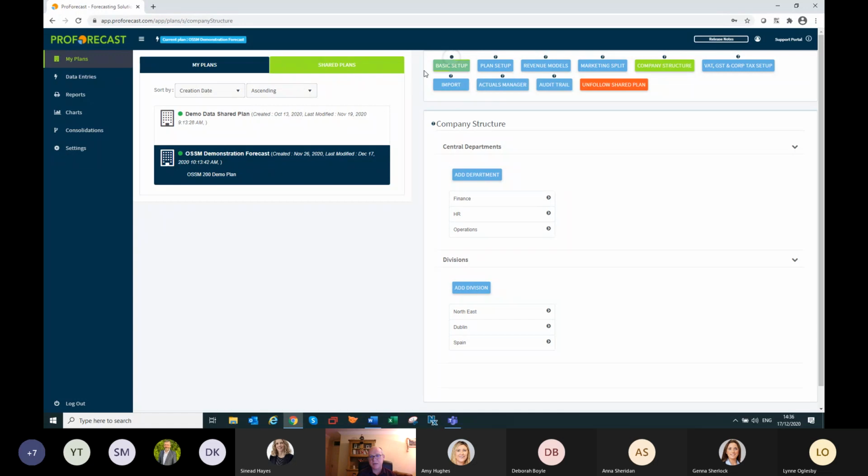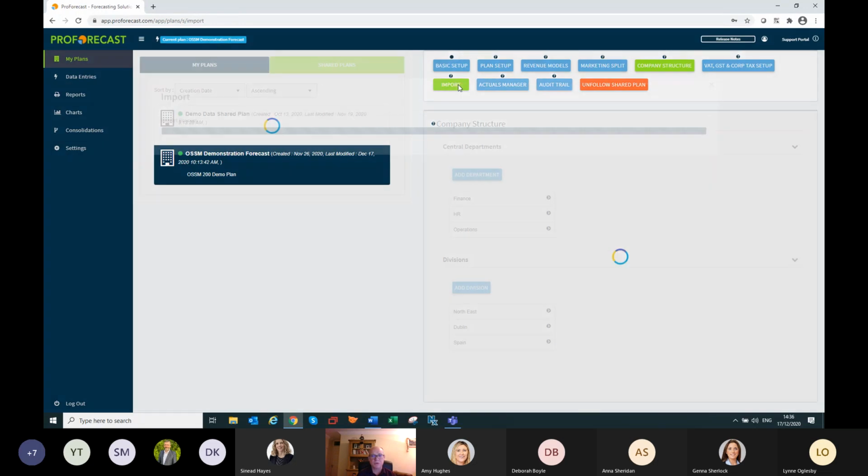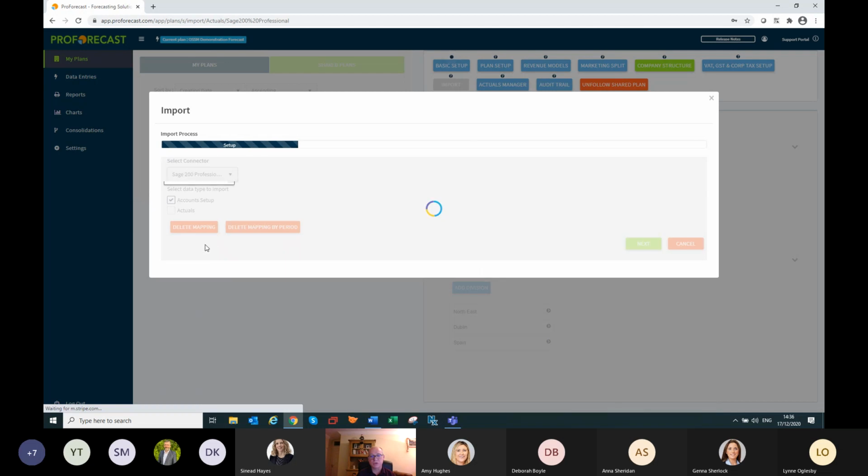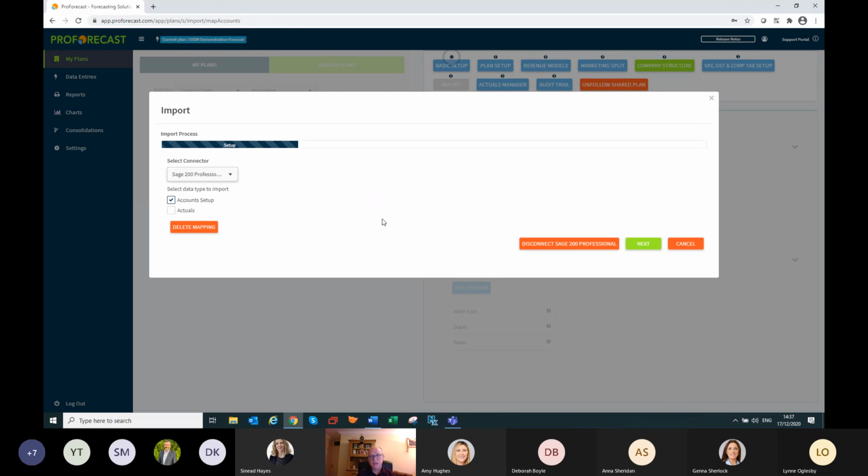And what we also have is import. Now, if we go into the import, the first thing we do is decide which type of import, and we're going to choose Sage 200 Professional. I've already logged in, and once you've logged in, it'll retain the login settings. Basically, when you log in, you're logging directly into your Sage 200 database. You choose the company you want to log into, and then it knows to source the data for the forecast directly from that company within Sage 200.